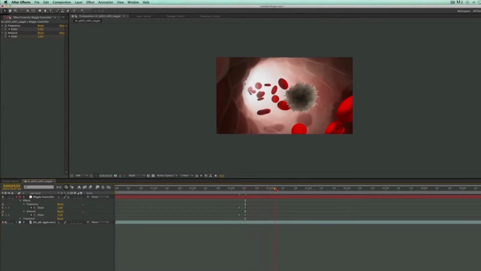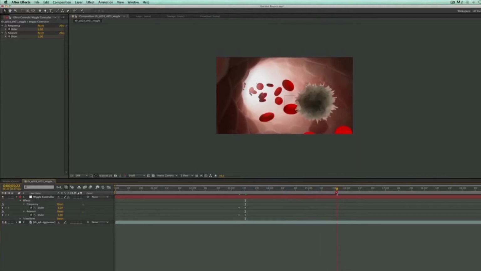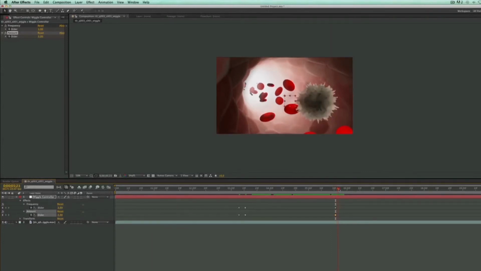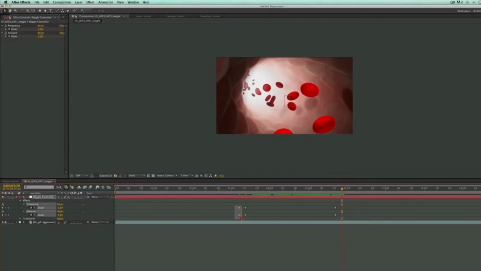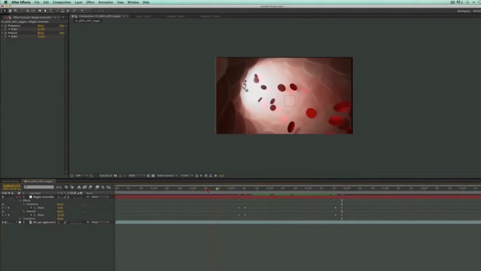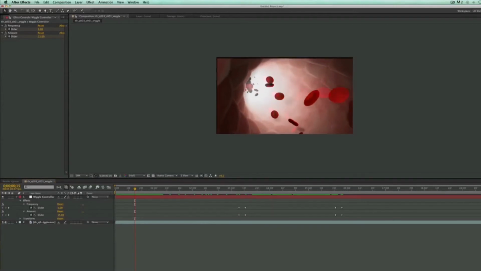Now it's going to slow down. And we're going to move to around here where it starts to move again. But before it starts to move again, let's just add keyframes. So that same frequency of 3 and amount of 3. And then we'll change it back to these previous settings. So 5 and 15 here, 5 and 15. If we play it now, I'm just gonna RAM preview it.